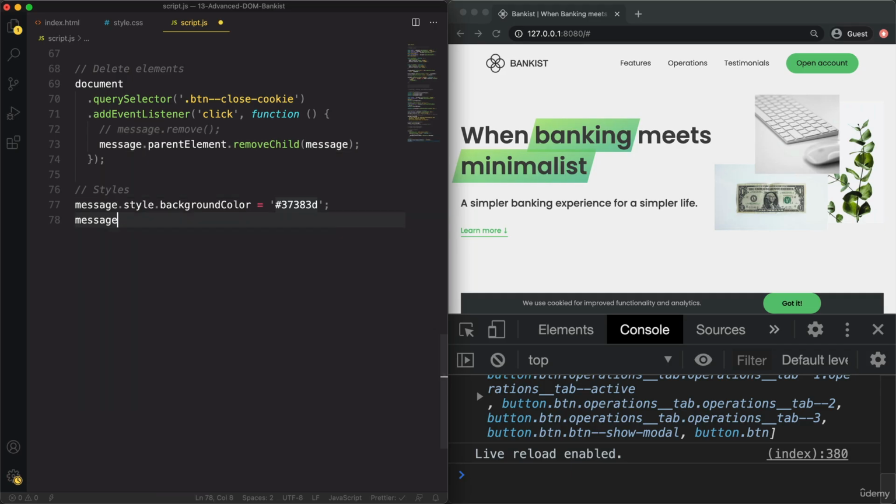We can also set the width, dot width, and remember that we have to write the CSS value exactly as we would do in CSS. And so we always have to include the unit. So in this case, I'm going to set it to a larger percentage so that it occupies this white gap here. And so now it got a little bit wider.